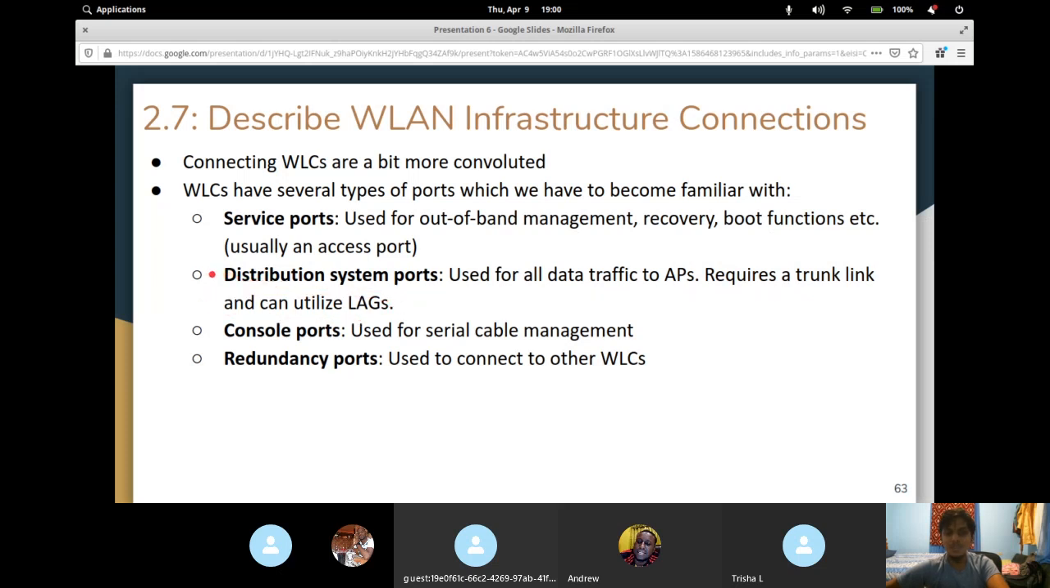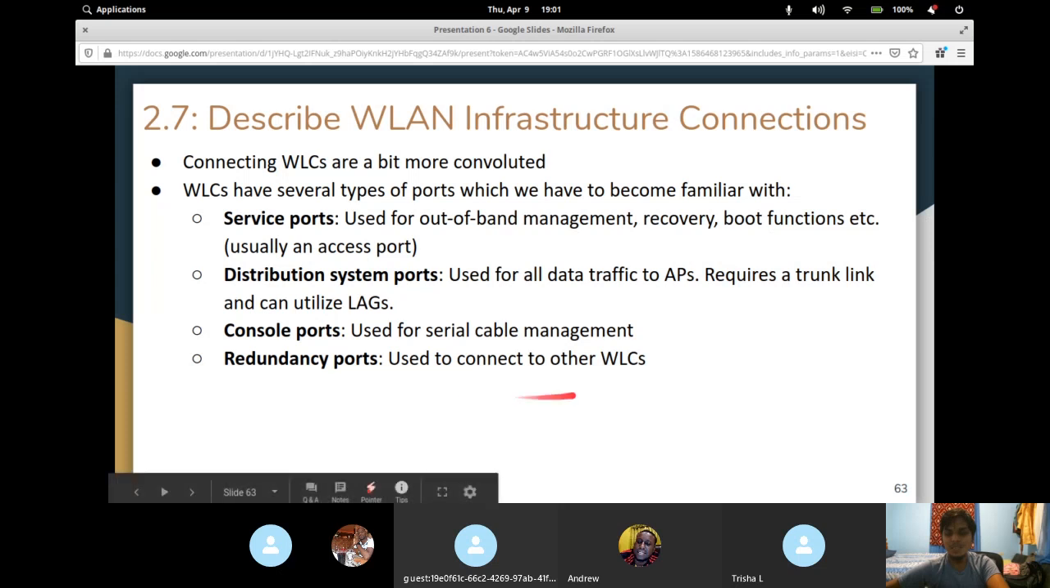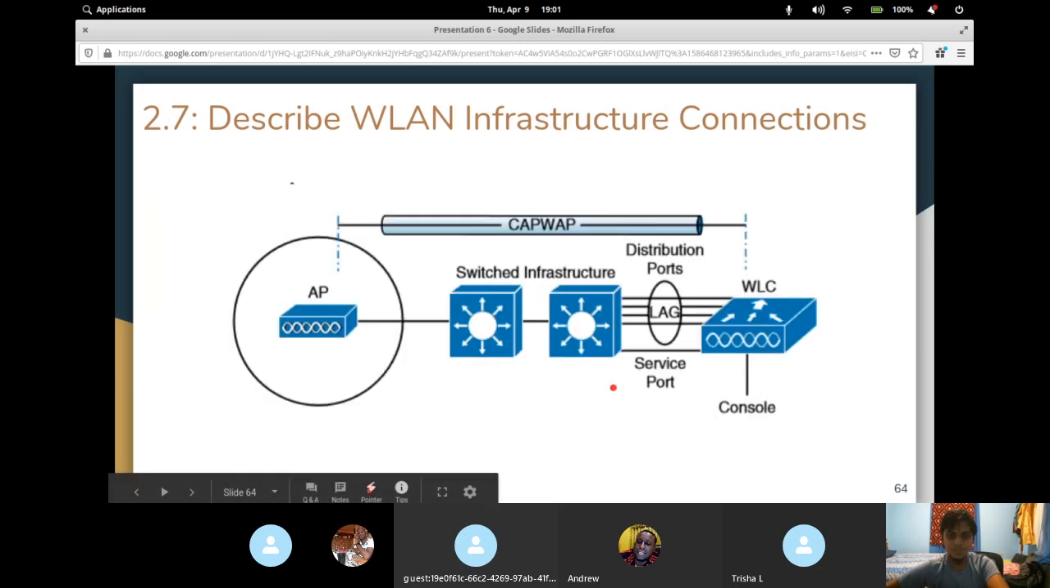So this will be the heavy port, right? This is the port that is actually transmitting all of the traffic that people are using over your wireless network. And this is a trunk link, and it can utilize LAGs. So these are the places we might need bonds, because we want to make sure that we can handle all that capacity and all that traffic. Then we also have console ports, which are used for serial cable management, as we know. And then we have redundancy ports, which are used to connect to other wireless LAN controllers.